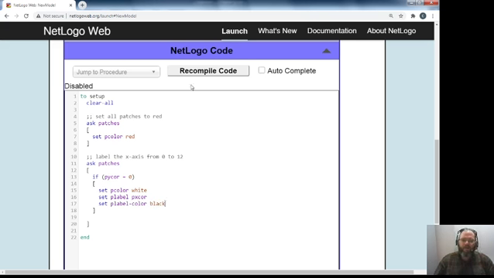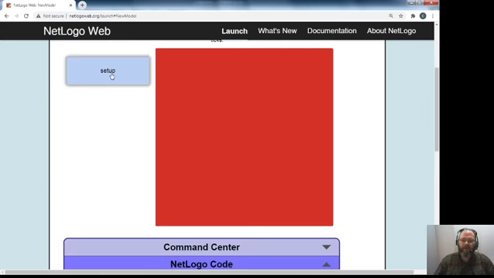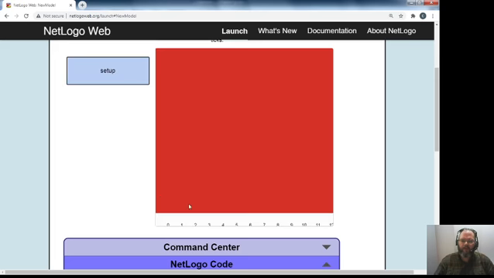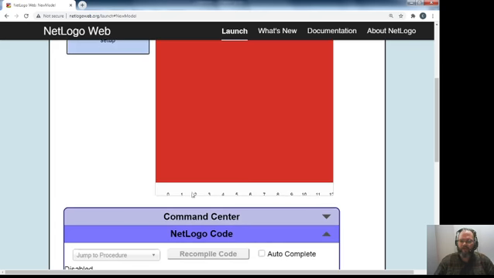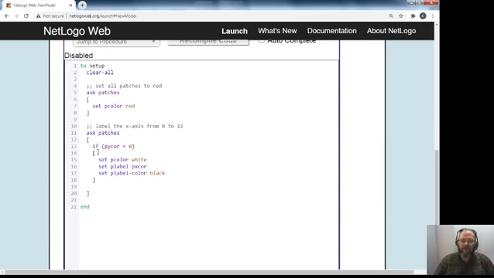Alright, so I'm going to hit recompile, and I'm going to come up here and hit setup, and now you can see it's labeled these 0, 1, 2, 3, 4, 5, 6, 7, 8. Because what it's done here is come here and said, okay, if my y coordinate equals 0, if that's true, then I'm going to set my patch color to white. I'm going to set the label. I'm going to label that box whatever the pxcor is.